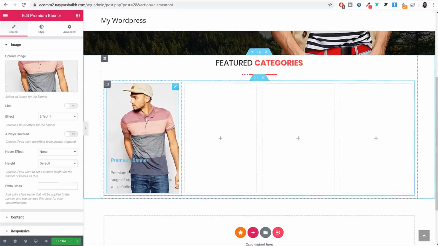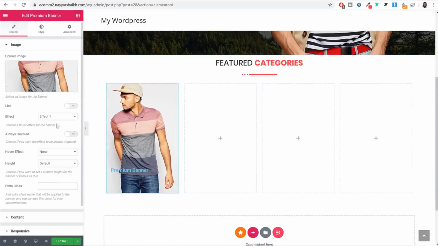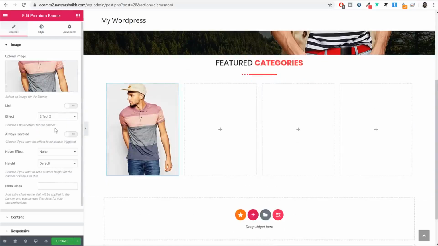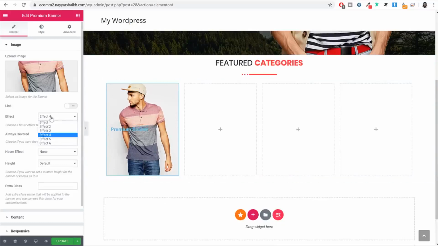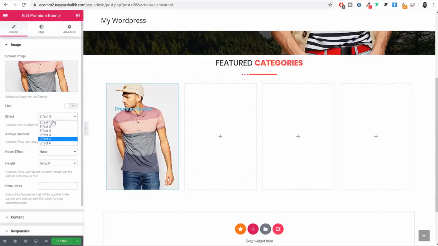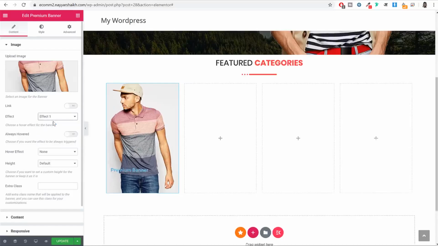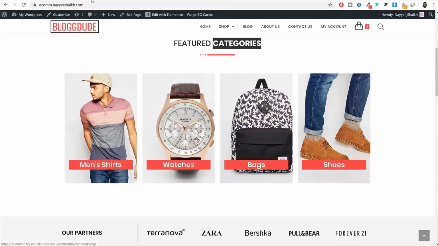And this is the effect. As you can see, when you hover that image, we have the title, subtitle, and this is how it looks like. This is effect 1. If you select effect 2, this is how it will look like. Effect 3. So for different effects, we have different styles available over here. Effect 5, effect 6. So in this example, I'm just using effect 1. Okay, and I'll show you how you can achieve this design with this effect 1.